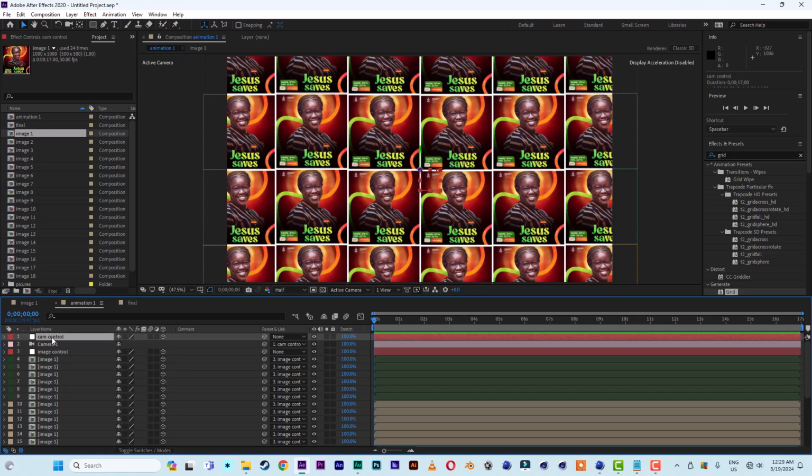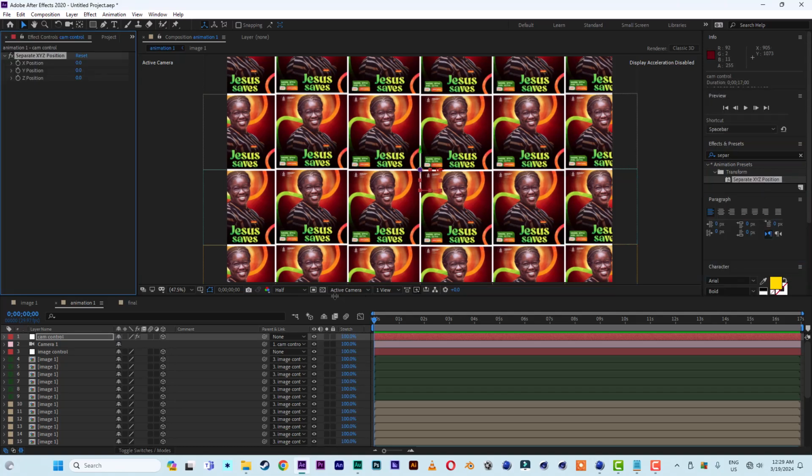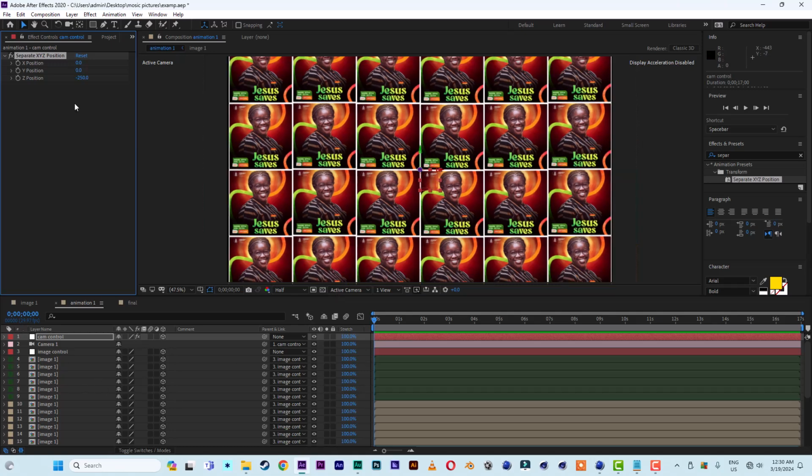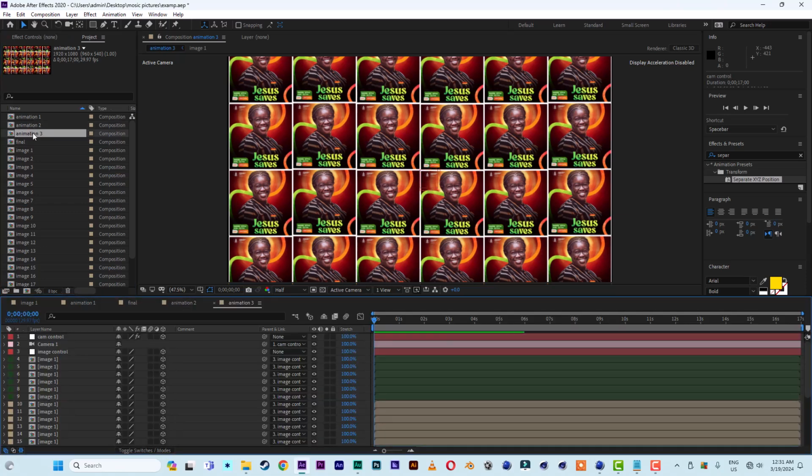So this one, you know what I love to do most? That's applying effects to the cam control, which is the separate XYZ position, to the cam control for this first animation. Now that you have arranged all your items inside the first animation, what we are going to do is duplicate animation 1 twice to have 3 animation compositions. So we have animation 1, animation 2, animation 3. Now let's come to animation 1.